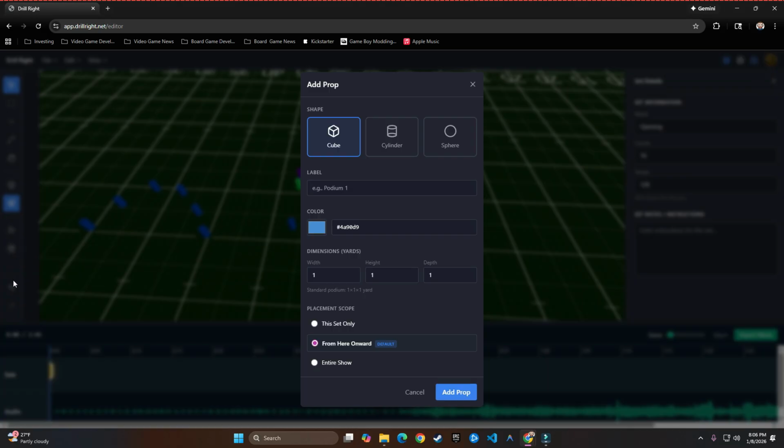This is the Add Prop tool. There's three kinds of prop placeholders that you can place. There is the cube, the cylinder, and the sphere. And the dimensions that you have for these are going to be a little different for each one. So we'll go ahead and create a sphere.